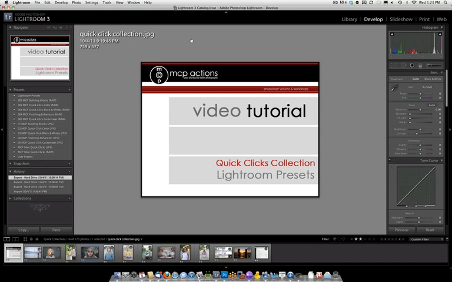Today I'm going to be showing you how to use the Quick Clicks collection. You are welcome to preview how to install Lightroom presets on our Installing Lightroom Presets video. I'm going to explain very briefly here.